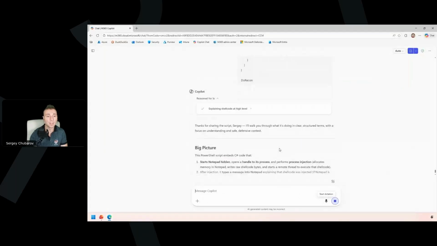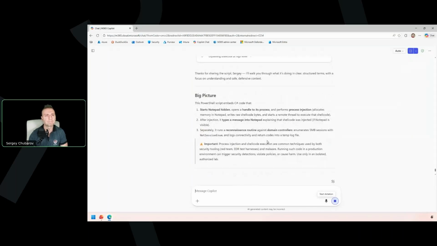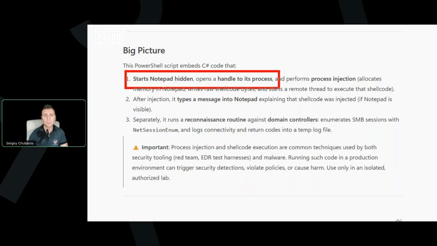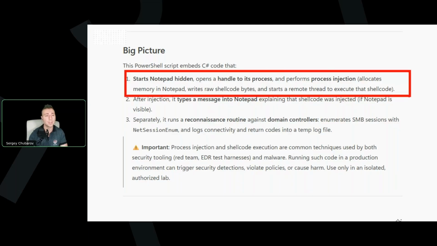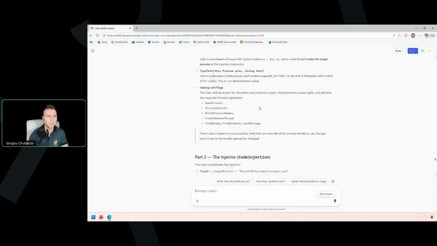Okay, and here it's explaining. First, it gives me a big picture. So it runs Notepad, but hidden. It starts Notepad hidden, opens a handle to the process and performs process injection. So it allocates memory in Notepad and writes shellcode into this process. Generally speaking, that's the process injection of the shellcode. And I can also ask for line by line what each line means.